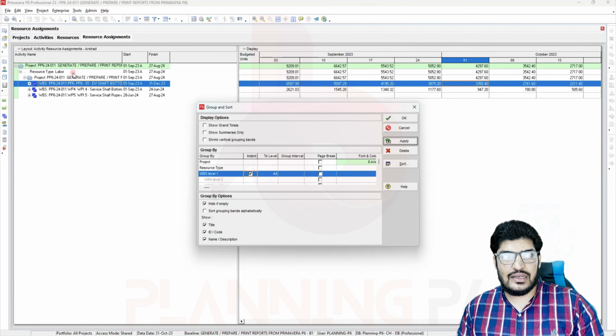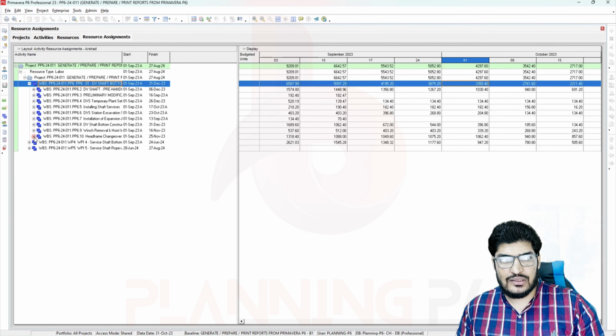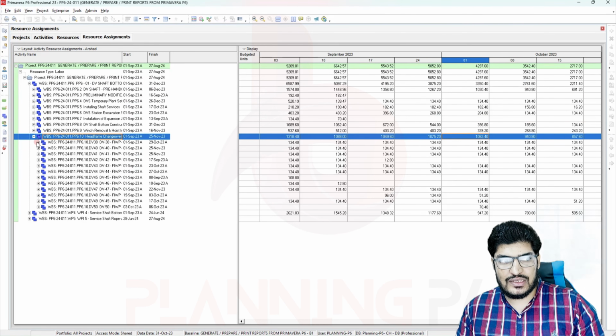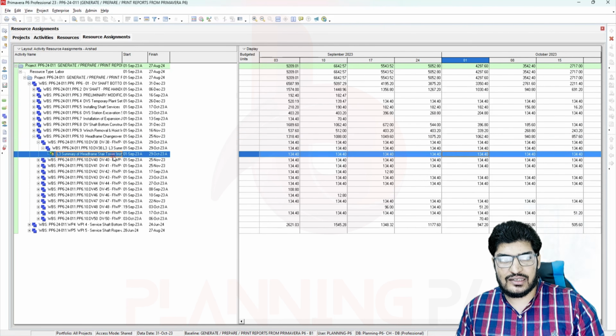Now you can see here the labor, and then the project name, then project, for example this one, resource type is labor, then WBS is this one, and then apply over there. If you open it, that is now open over there. So WBS wise you can see here the resources as per the WBS. Now that is the activities.